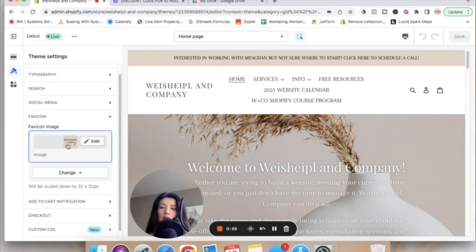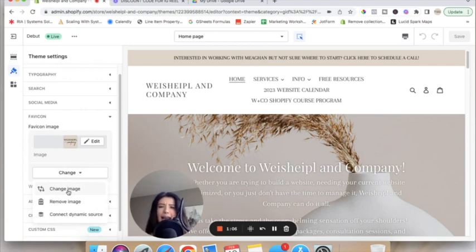But what you would do to add yours if you don't have it there is you just click this little box that would probably say something like add image, but nonetheless, you would click the button that is right here, and then you would upload your favicon into your store right here.